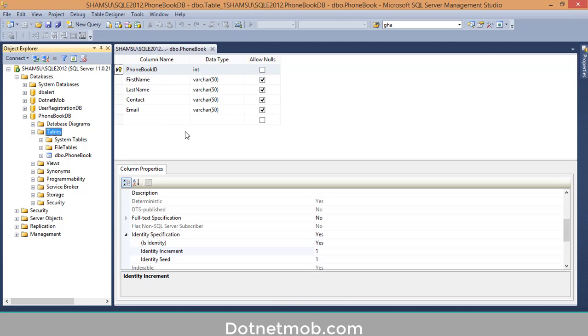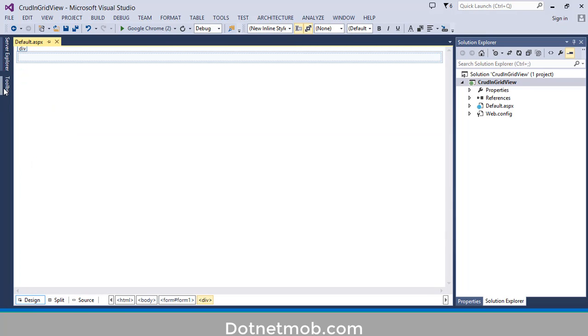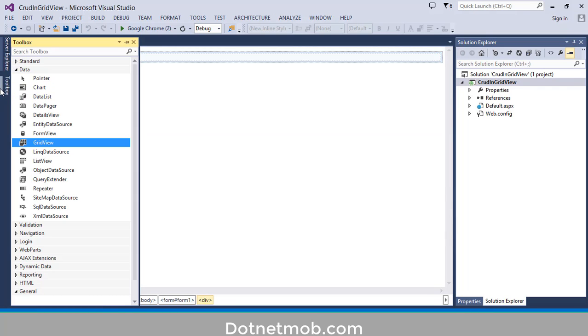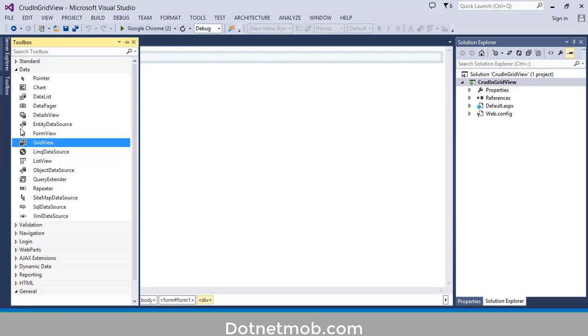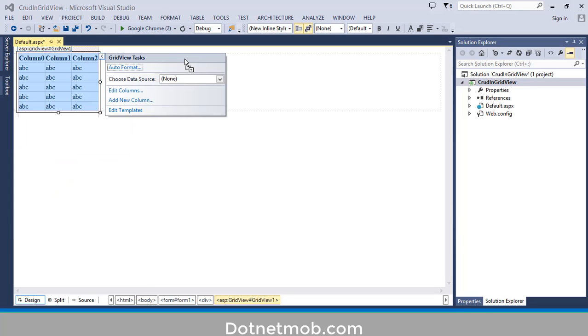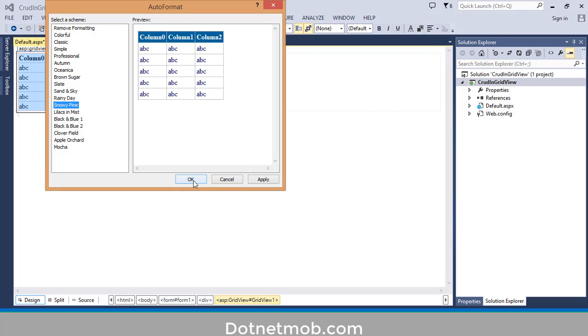Now flip to Visual Studio. First of all, I want to add a grid view into this web form. For that, click on Toolbox here. If you can't see Toolbox here, go to View, then click on Toolbox. Expand the Data section, then drag this grid view into this form here. I want to change this grid view theme. For that, click on Auto Format. These are the themes available in ASP.NET Gridview. For now, I will select Snowy Pine, then click on OK.